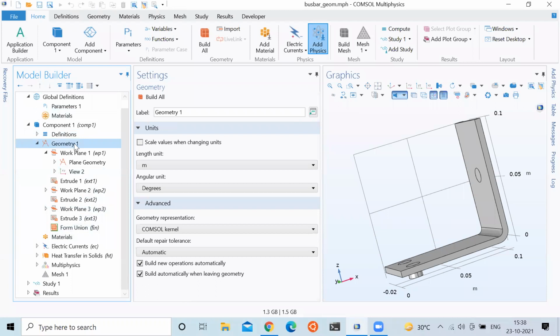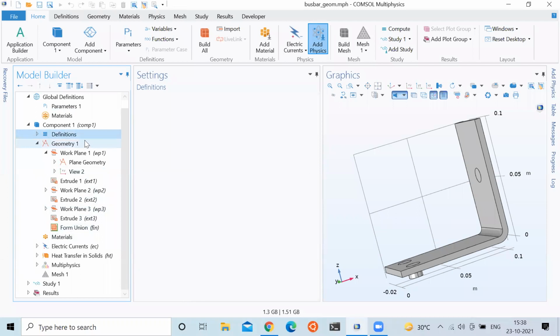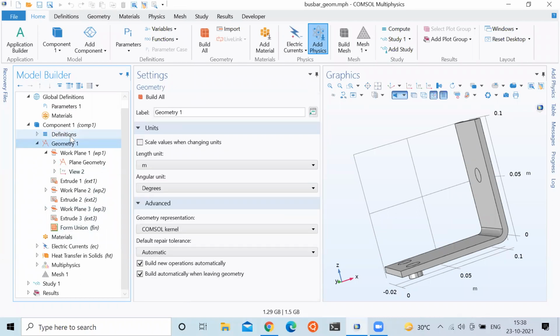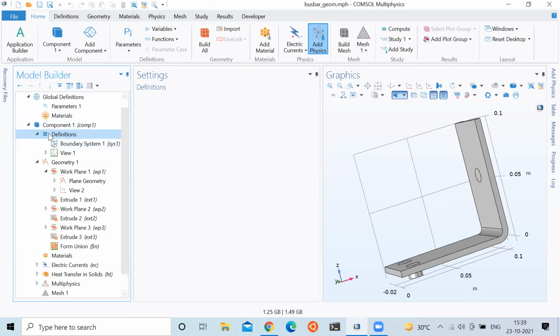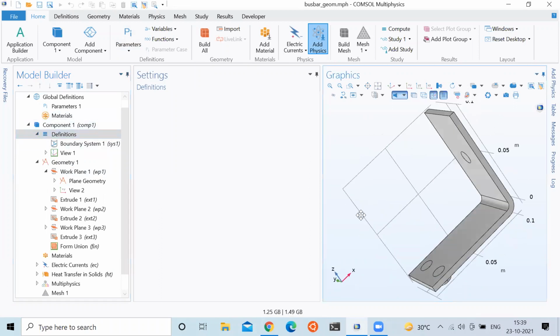Okay, so we have built the geometry. Now the next step is to define. You all will be wondering why the definition step is before, but I have done geometry before. Basically this is done because in definitions, you can see all these things are now open, but these things get opened only when the geometry is specified. So whenever you are simulating in COMSOL, always define your geometry first and then you define certain definitions. Now I'm going to specify a definition.